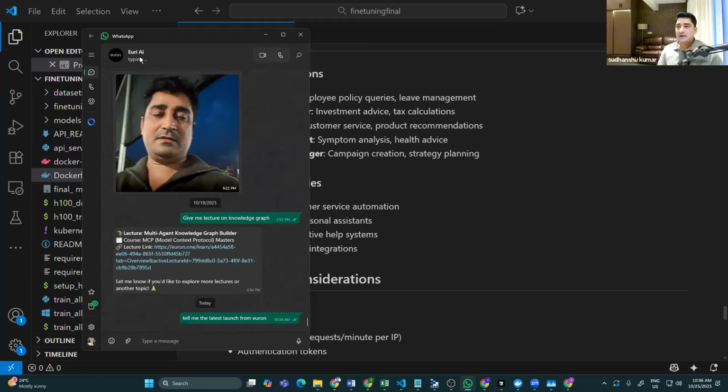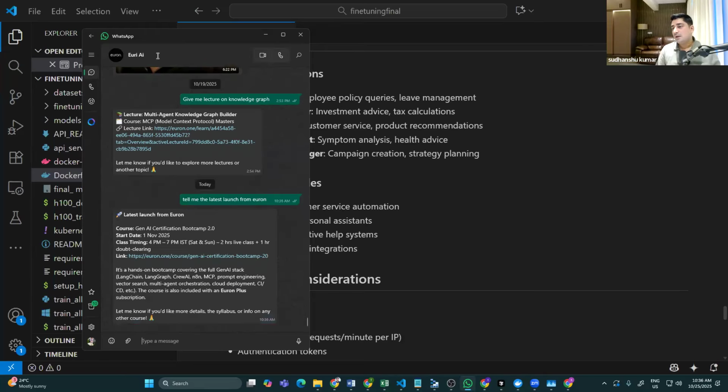It's very, very fast. It has started generating a response, and it is not just giving me an output. Here, Gen AI Certification Bootcamp 2.0 is the launch, and it is giving me all the details. It is able to understand everything technically, whether it's part of Euron or outside Euron, even real-time search. So if I ask, tell me about the latest AI news from India.